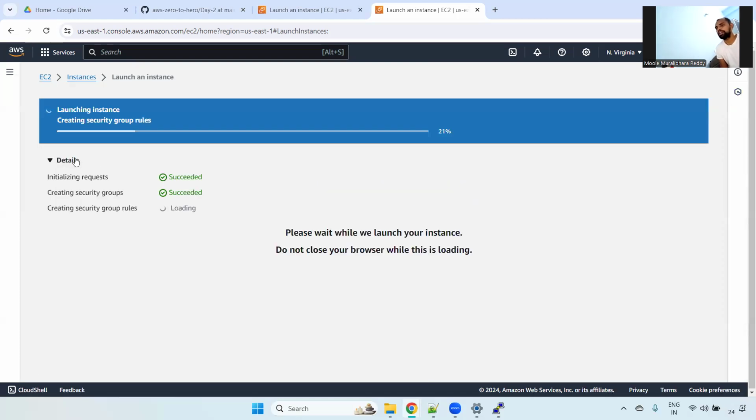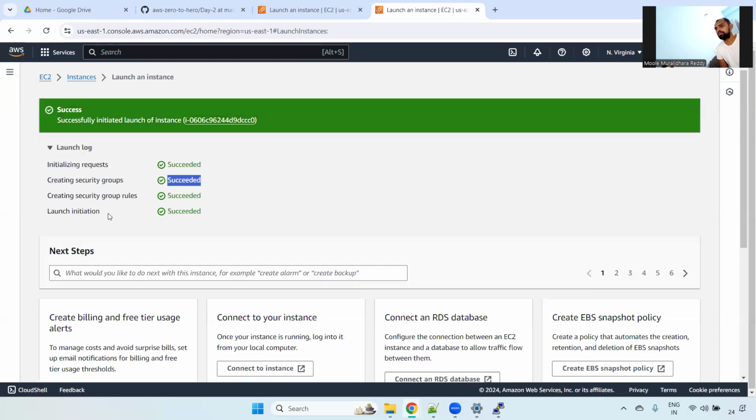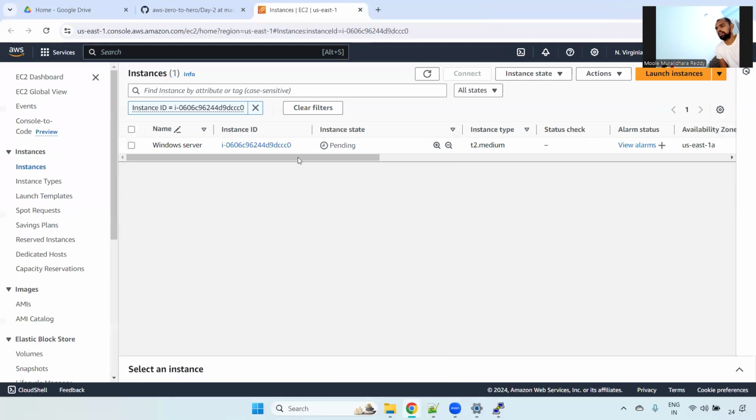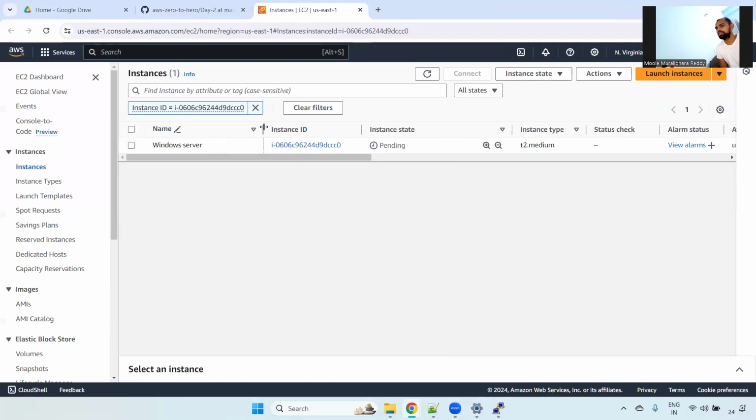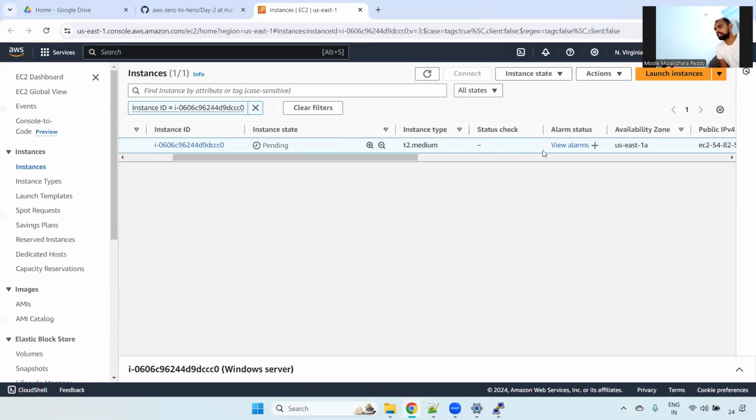Now, if you see here, it is creating the security group, and it is launching the EC2 instance. As I said, it will create the unique instance ID. Click this one. Now, if you see here, Windows server, this is the instance ID. It is showing pending. Once it is running, it will start the status checks.